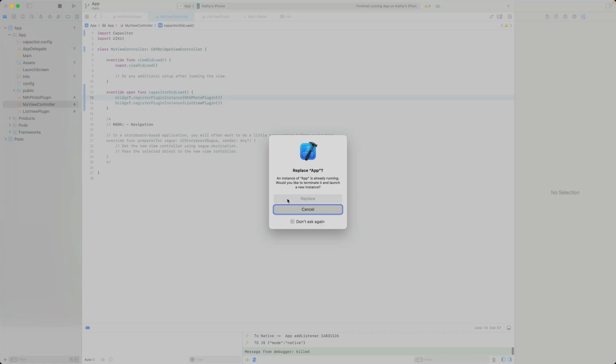And it's worth noting that Capacitor has plenty of its own plugins available out of the box that cover a lot of the common scenarios, but it's useful to be able to build these yourself from scratch as well.